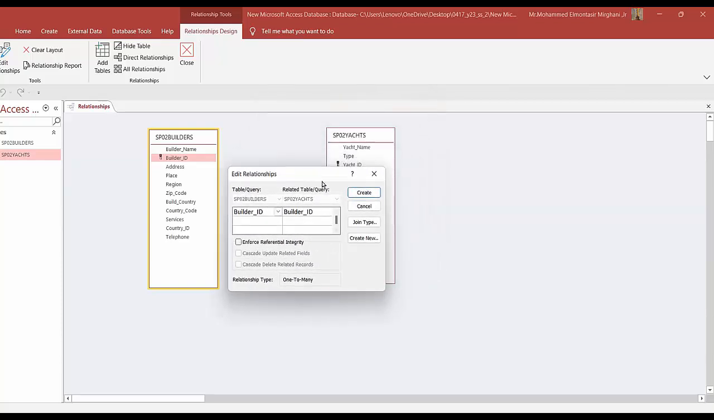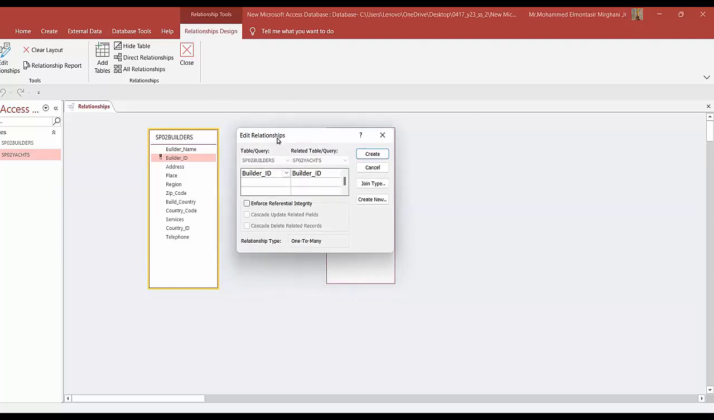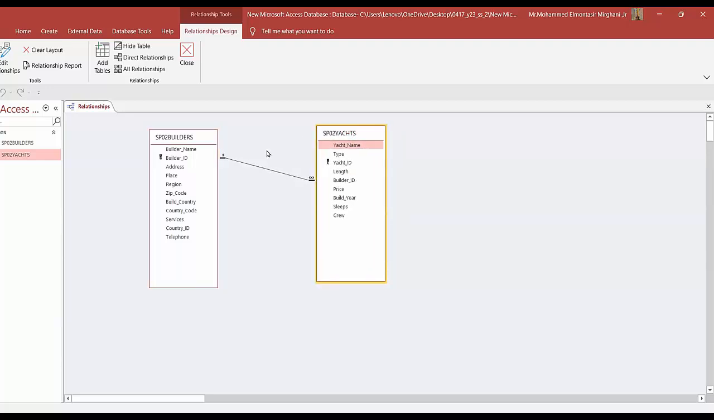When you drag it onto the other builder ID, it will open this dialog box. This is the edit relationships window. It tells you we are making a relationship between two builder ID fields, the first one in the builder table and the other in the Yacht table. You can just choose enforce referential integrity and click on create. Now you have a one to many relationship, and we have three kinds of relationship. The first one is one to one.